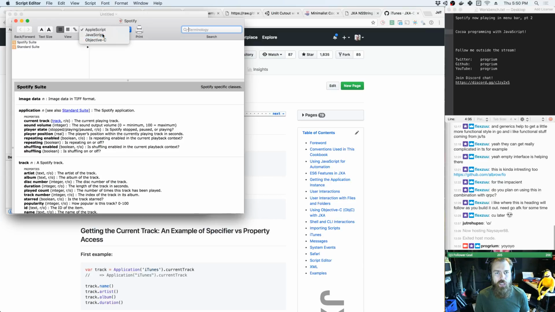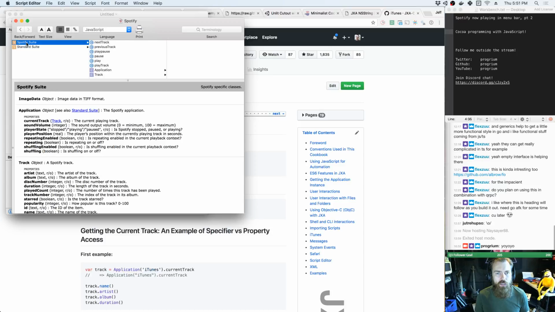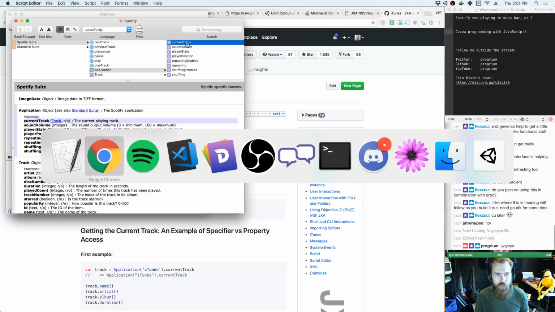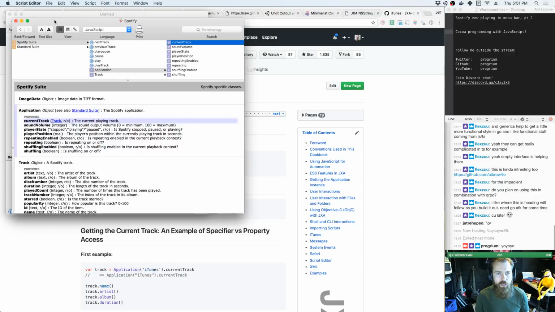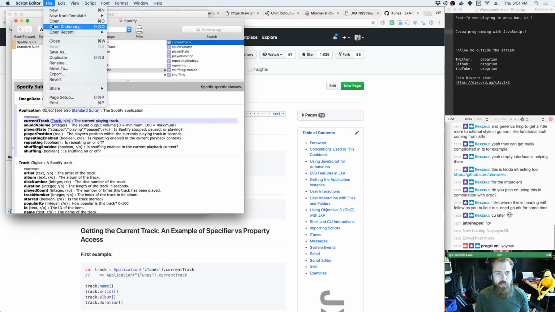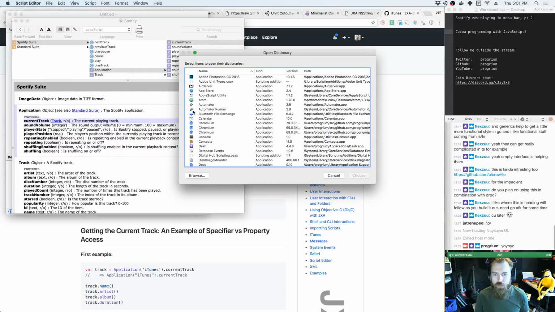Ooh, we could say JavaScript. That's nice. All right. Current track. So this is the application, and I think that's the equivalent of iTunes. Let's compare it to iTunes since we have examples that use iTunes.